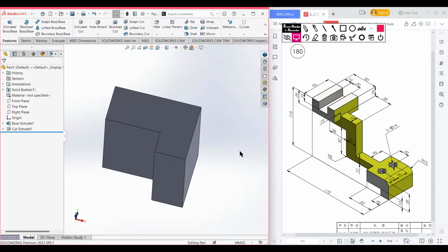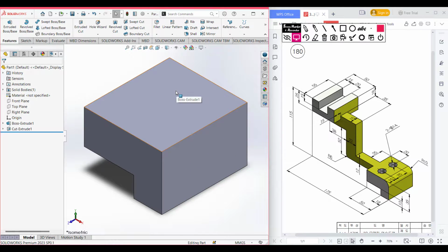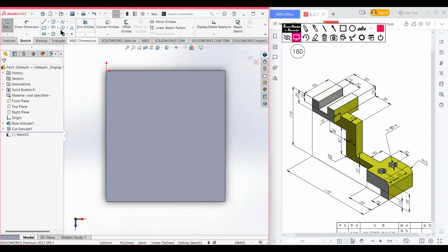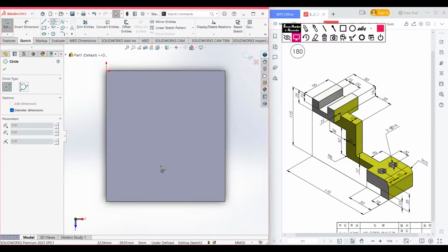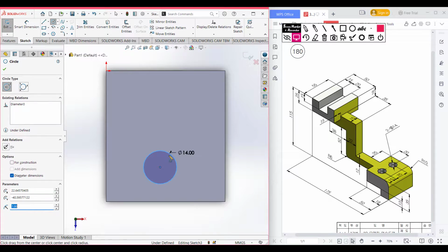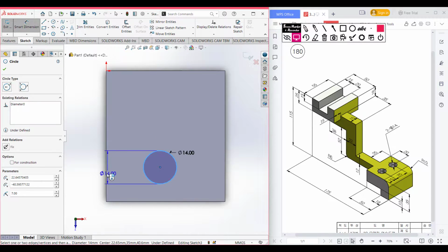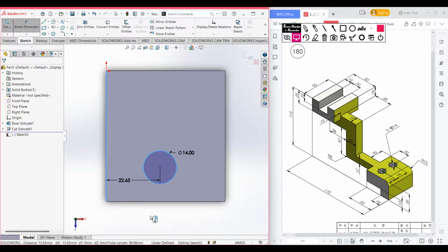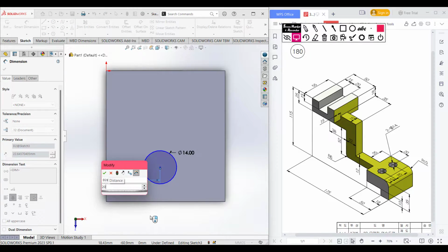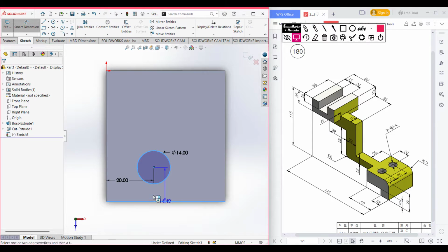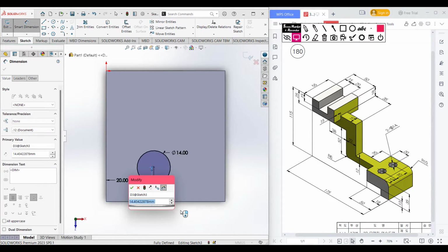Now isometric it for a better view. Now it's time for the extrude cut circle, and for drawing it I am selecting this upper face. Now sketch. Now normal to it. After that, select the circle and place a circle here and draw a circle of 14 diameter, and after that select the smart dimension tool, and from this circle to this vertical line the distance is 20 unit, so dimension it to 20 unit, and from this circle to this horizontal line the distance is 15 unit.